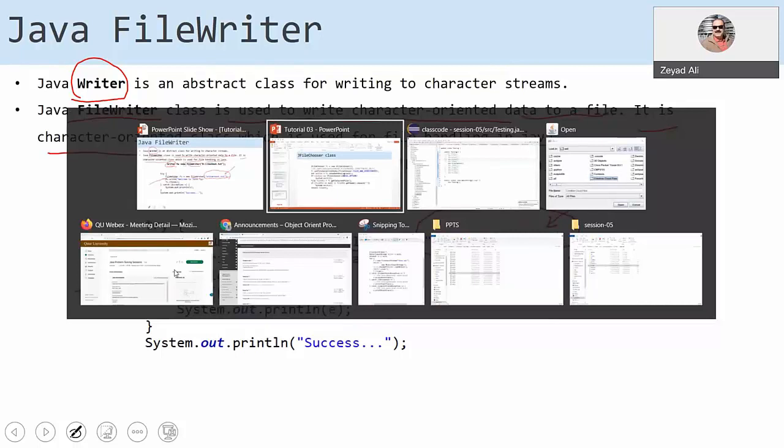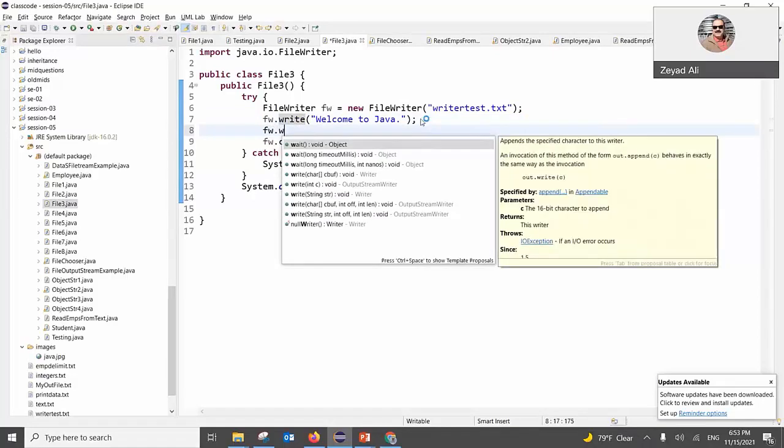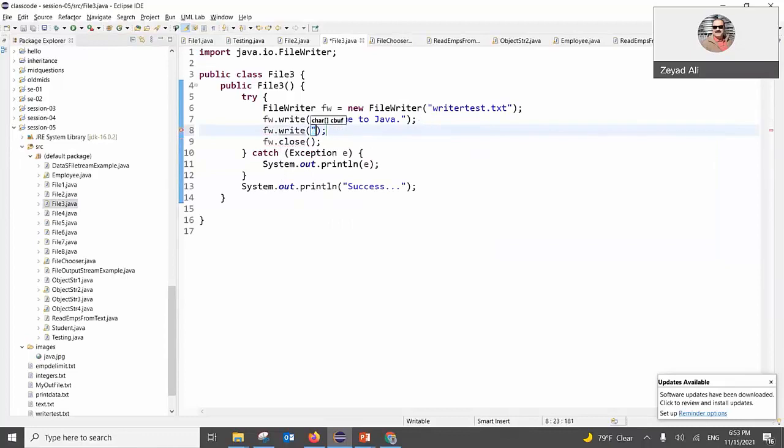We have an example here. File 3, look at the example, very short. FileWriter, new FileWriter, and file name. That's it. Then you use file.write, Welcome to Java. File.write again, write whatever you want. Trying to test FileWriter. So the first line and second line are text-based, and they will be written to which file? Writer test. Of course, like any output stream you learned in Java or C++ or Python, you always need to close this.